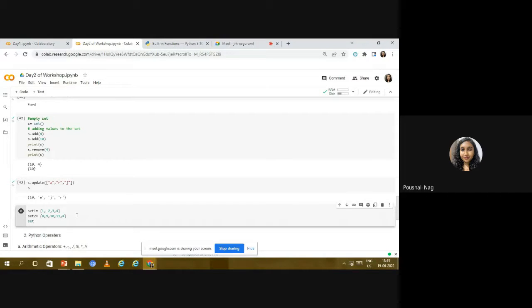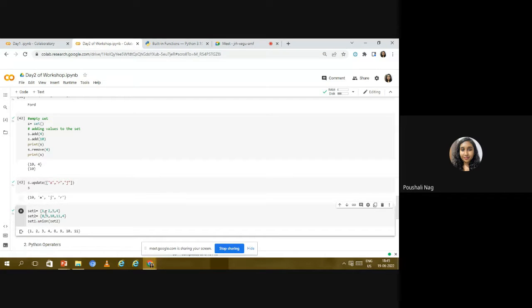So now what will I do? set1 dot union, union is a function in set, and I'll add set2. Let's see what it returns. Look, it is giving me the union. 4 is the common element, so it appears only one time, and the others are not common, so they are also there. So that's all about sets.